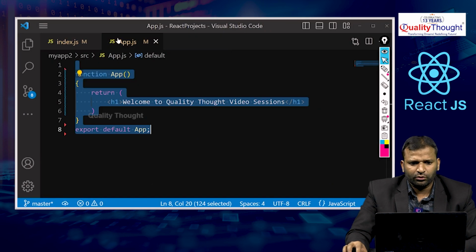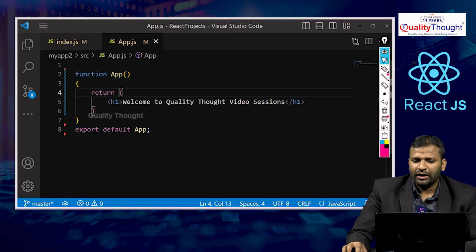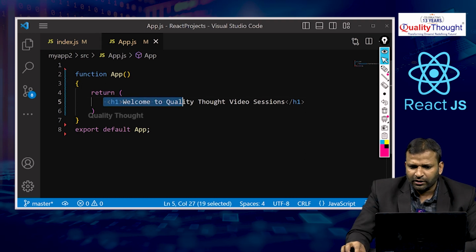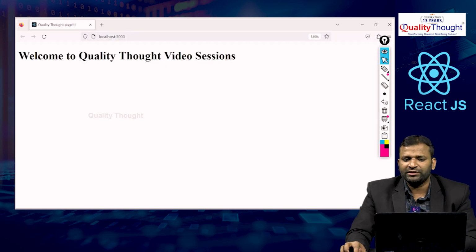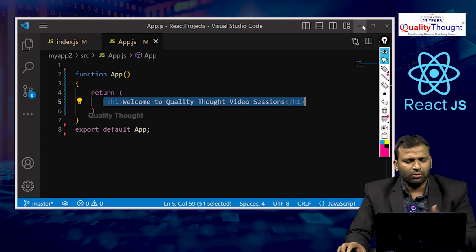app.js, guys. You go to this app.js. In app.js, I am writing welcome to Quality Thought video sessions. And how many times am I printing this output? Only one time. Okay, I am just printing one time.